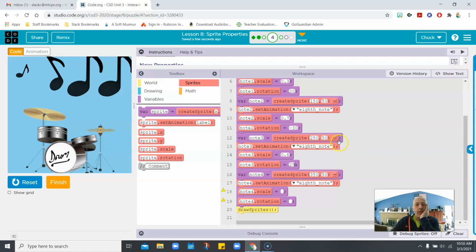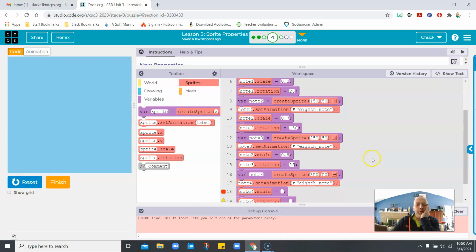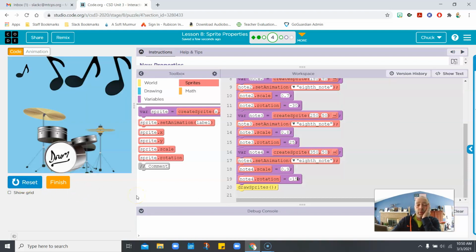Okay, so when I reset it and run it, whoops, I got a mistake there. What's my mistake? Oh, yes. I haven't added the numbers for these ones. So let's go 0.9 and maybe minus 15. All right, so now I have values in for all of them. If I run it to see what it looks like, there we go. I'm pretty happy with the way that looks.